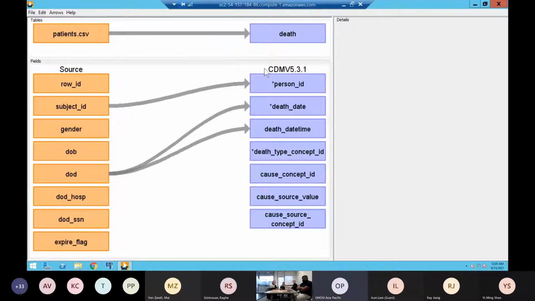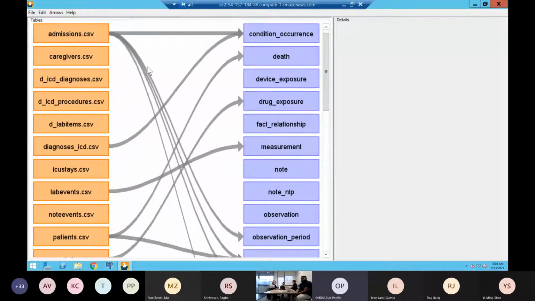As you can see in the death table, there's the cause of death and the source value and all that, but in the MIMIC data there was just no source data for the cause of death information. Therefore, for the death table, we're only filling in the three fields we just looked at, and we keep the other fields empty, because the source data doesn't have that information, so we can't do anything about it. It's okay to leave it blank.